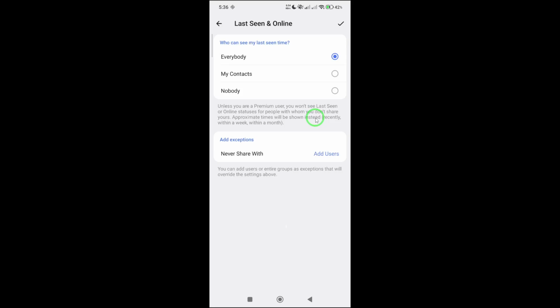After selecting Everybody, your changes are saved automatically. There's no need to press any extra buttons. You can simply go back and your new settings will take effect right away.